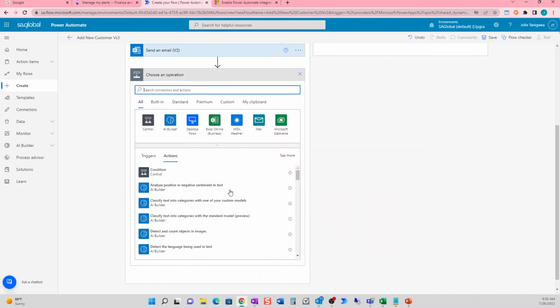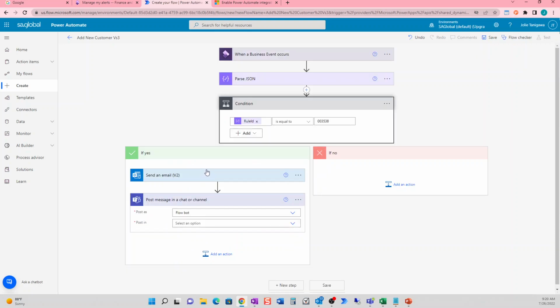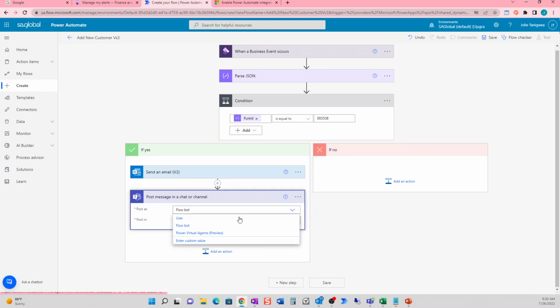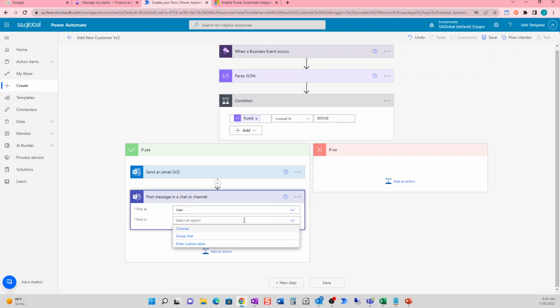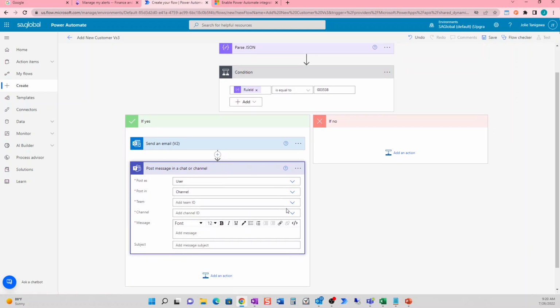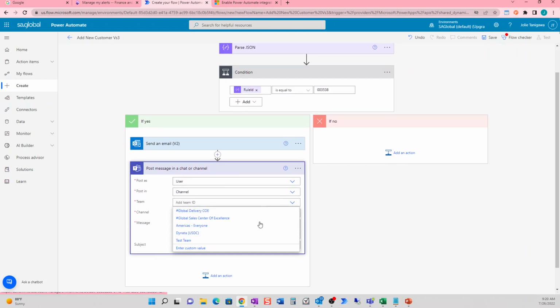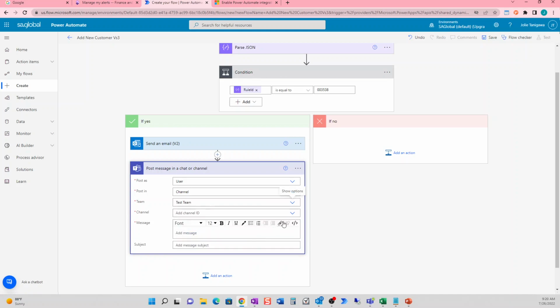And so then we're going to say, okay, now we want it to create a Teams message. So we're going to post a message in a chat. And I've already created a test team ahead of time called test team, so you'll see that in just a second. User, and we're going to post in the channel. And the team is called test team, and the channel is just general.